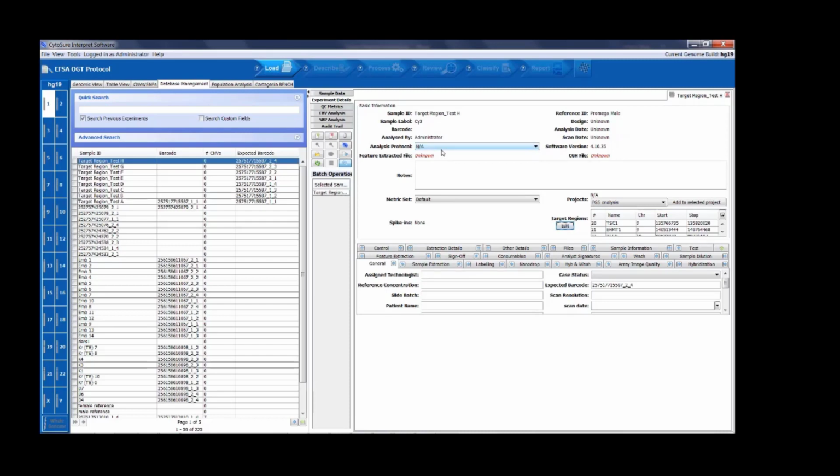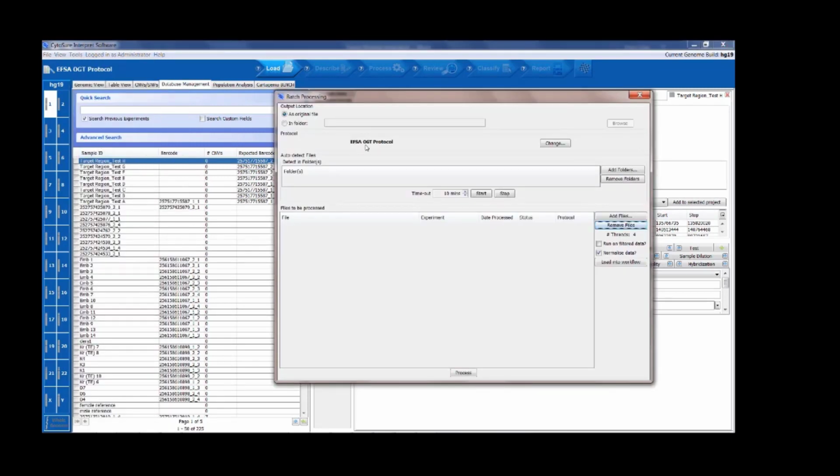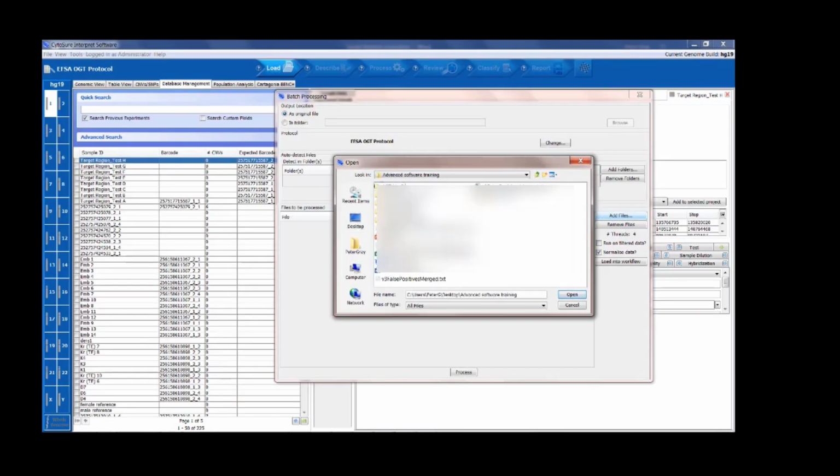Users now have a couple of options on how to perform the analysis on their samples. They could choose to load the feature extracted file related to the sample into the software via the accelerated workflow mode at the top of the screen, but the more likely option is to automatically detect the sample ID and process the case via batch processing. To do this, we click on Tools and Batch Processing. We confirm that the correct protocol is selected for the analysis, and then click on the Add Files button to select the feature extracted text files.